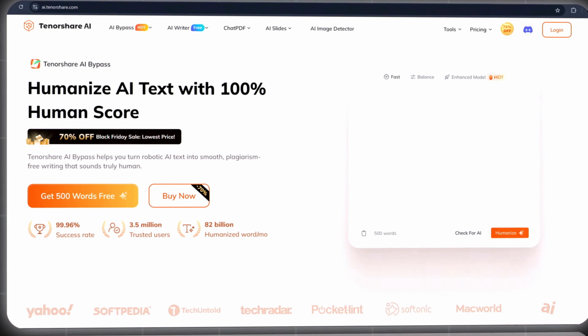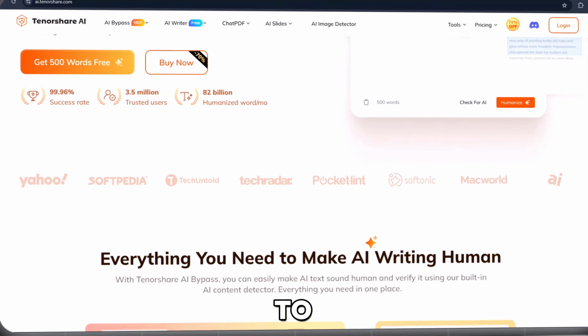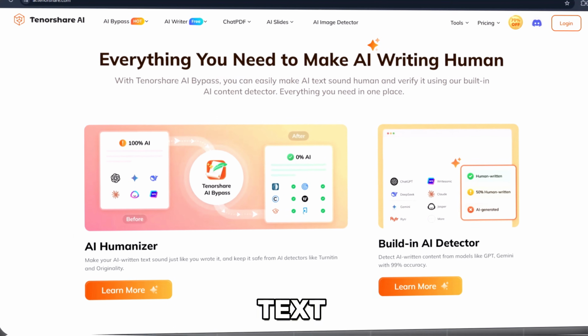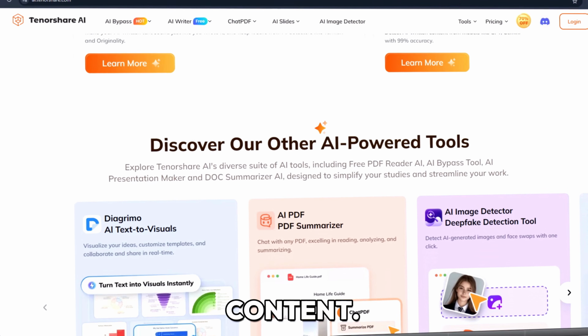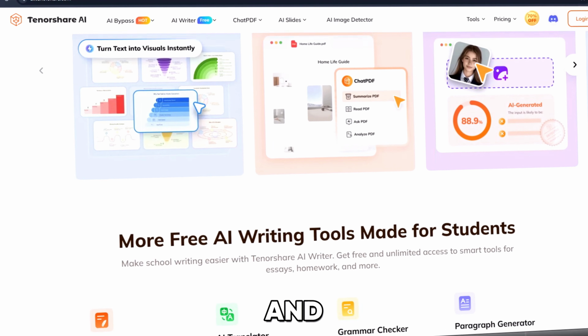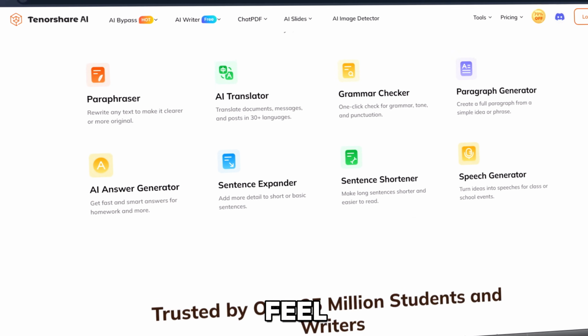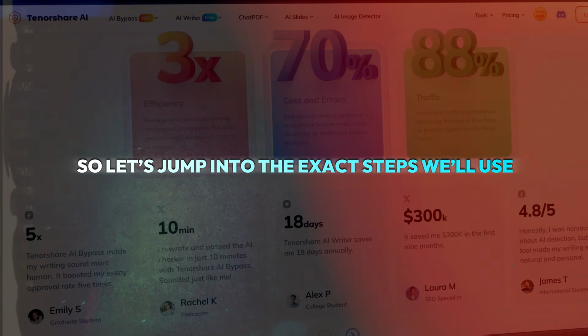This is Tenorshare AI, a powerful writing assistant built to transform stiff AI-generated text into smooth, natural, human-like content. Perfect for creators, students, and professionals who want their writing to actually feel authentic. So let's jump into the exact steps we'll use.